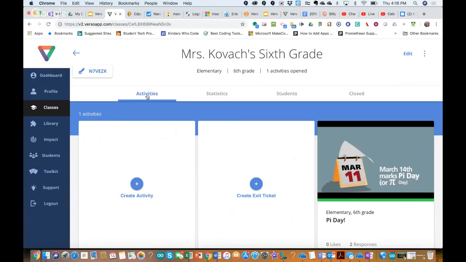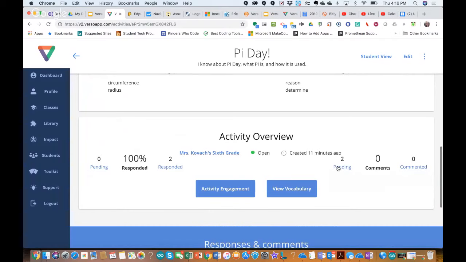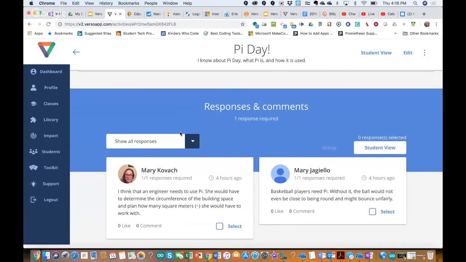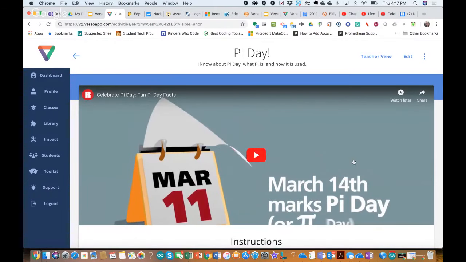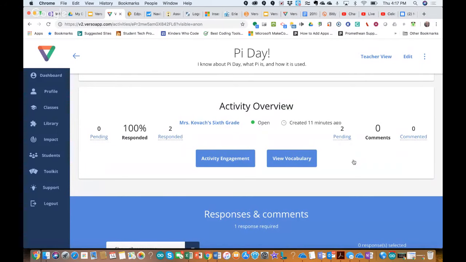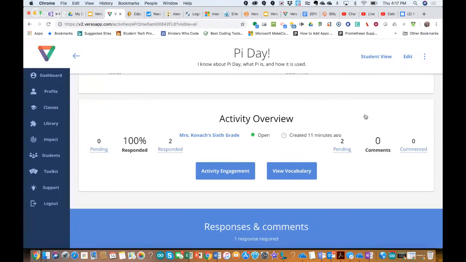Again, I'm in my classes, and then click activities at the top here. So activities and create an activity is where I would create a new one. And then if I click here, now I can see as the teacher, student names, okay? So teachers will see the student names. As a teacher, if I want to click on student view, it's going to show it just as a student would see it. Okay, so I'm going to go back to my teacher view and then talk about some of the feedback that teachers can see here.